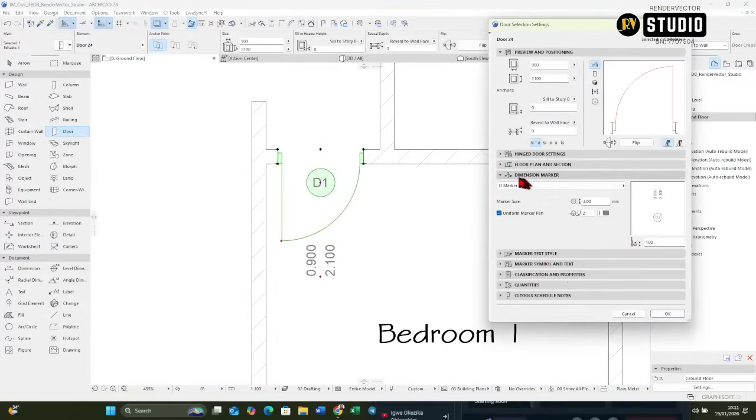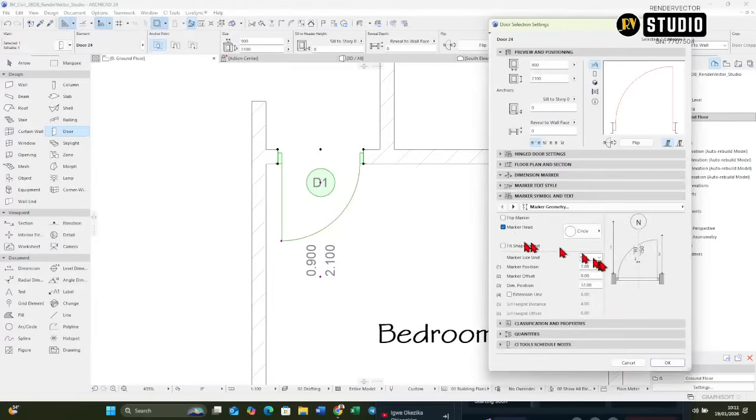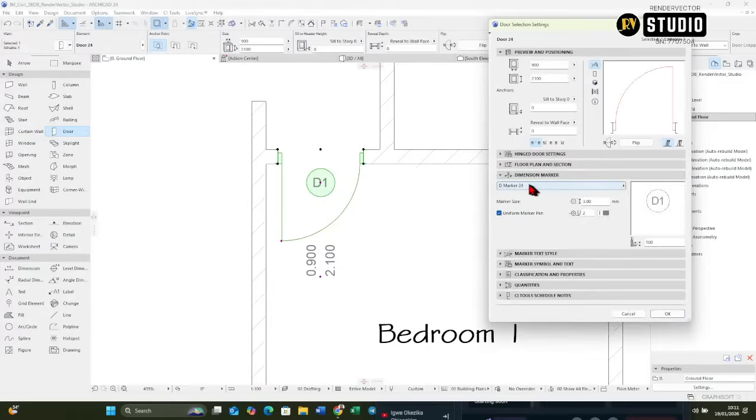And to remove those dimensions, we have to go to the marker. No, sorry, the marker symbol and text. Then we move to the right. Show ID. This is the ID. Yes, please. Move to the right. Show dimensions. I don't need the dimensions. So now we are good to go. I've removed this dimension, but then the text.